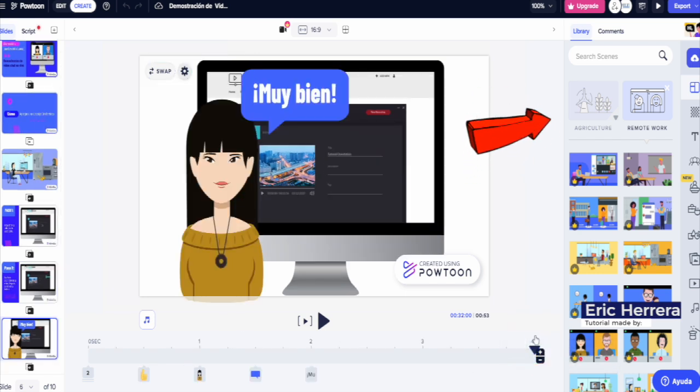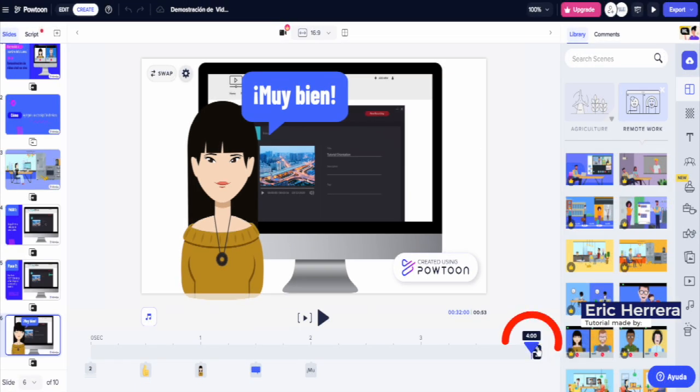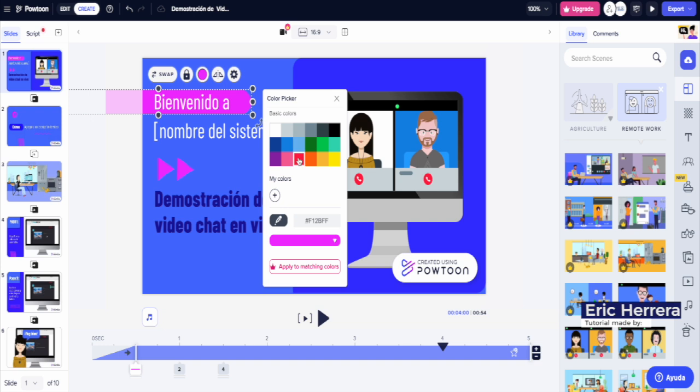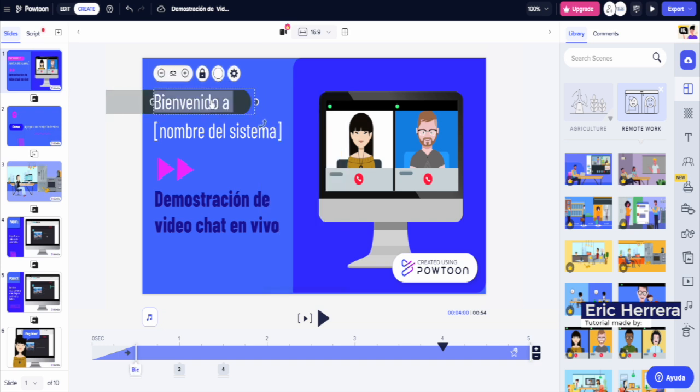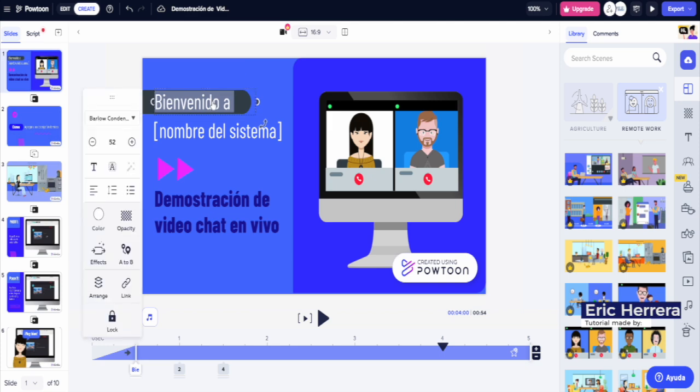On the right, there are some suggestions Powtoon makes for you to get ideas. If you want to add some seconds, you can use the plus button at the end of the timeline. Now, you start writing the information you want and doing the necessary adjustments. You can click on text and on the setting icon to change color, font, size, etc.